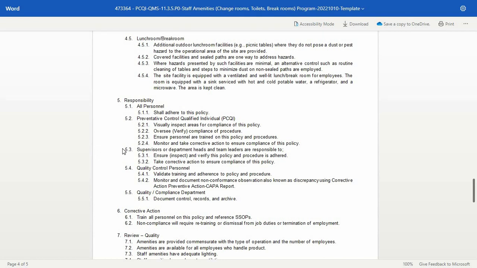The supervisors or department heads and team leaders are responsible to ensure and verify this policy and procedure is adhered to, and take corrective action to ensure compliance of this policy. For the quality control personnel, validate training and adherence to policy and procedure, and monitor and document nonconformance observation, also known as discrepancy, using corrective action, preventive action, or the CAPA report. And for the quality or compliance department, document control, records, and archive.